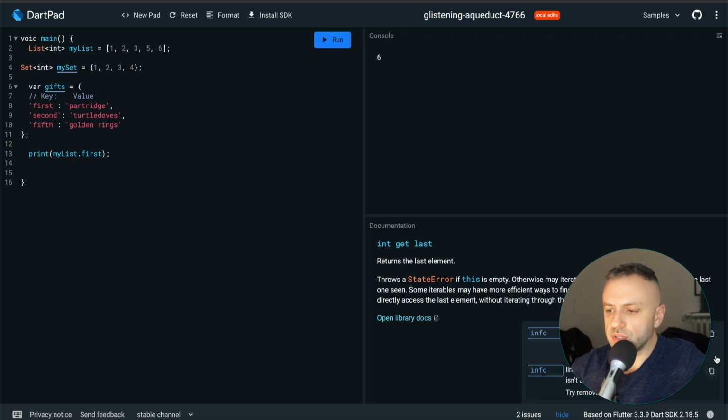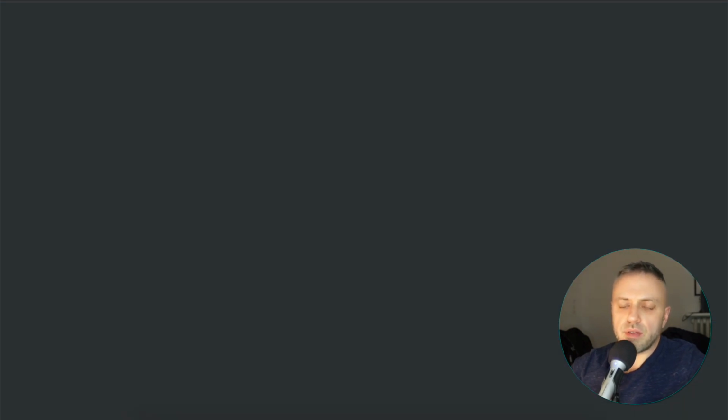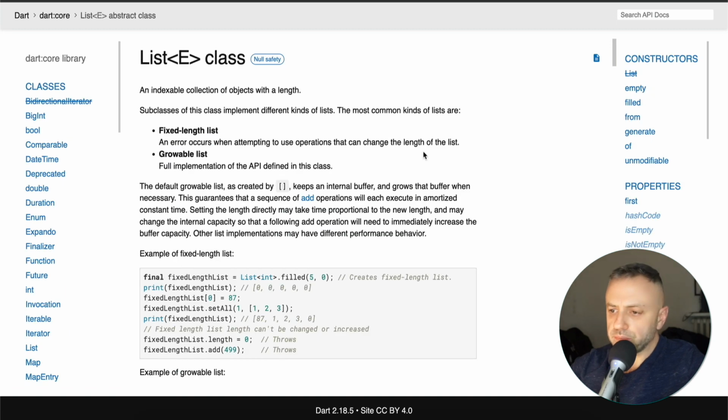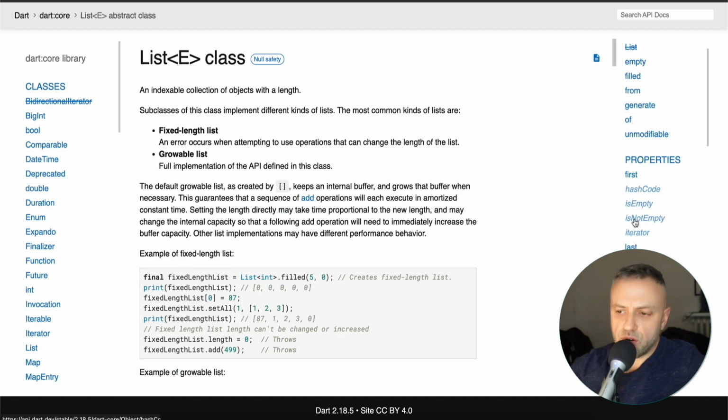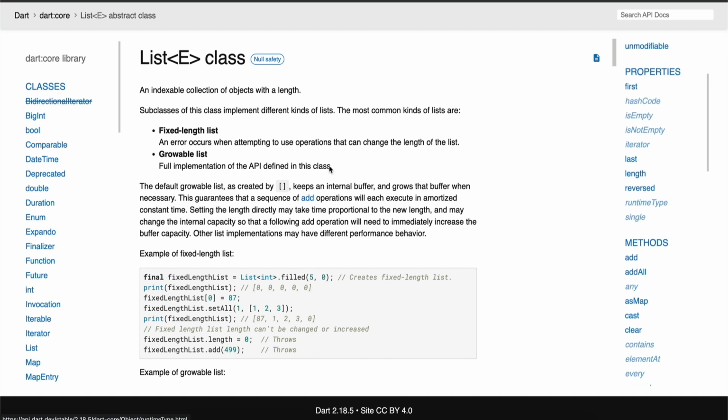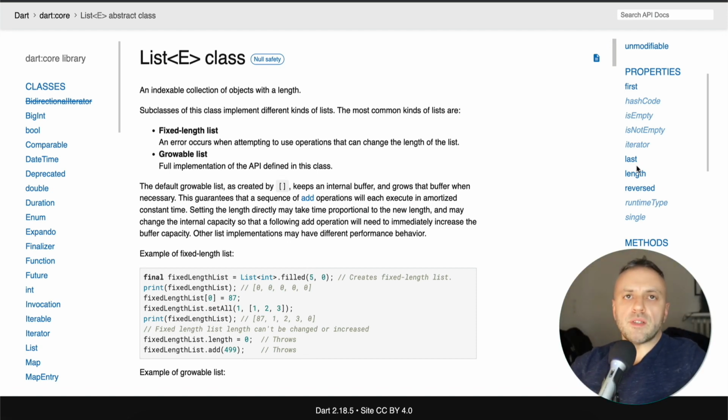You're going to open this library docs link, and open the Dart core library here. Let's say you find the list right here. Here you see properties: first, last, length, reverse. You also have a bunch of methods, and you have all the information in front of you, because I personally don't memorize all the properties and all the methods that I need. I'm just building an app, and if I don't know how to do something, I look it up.